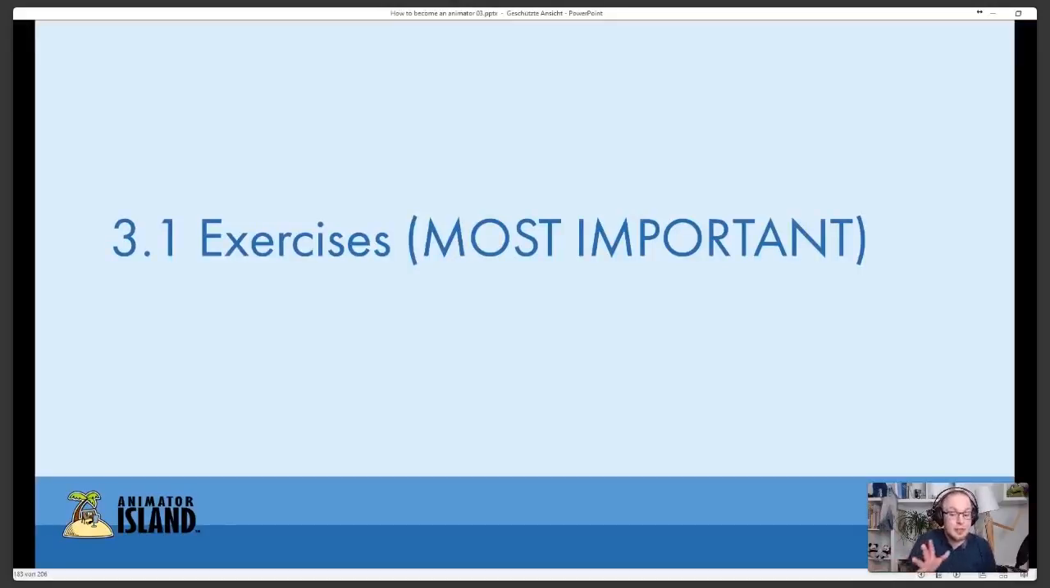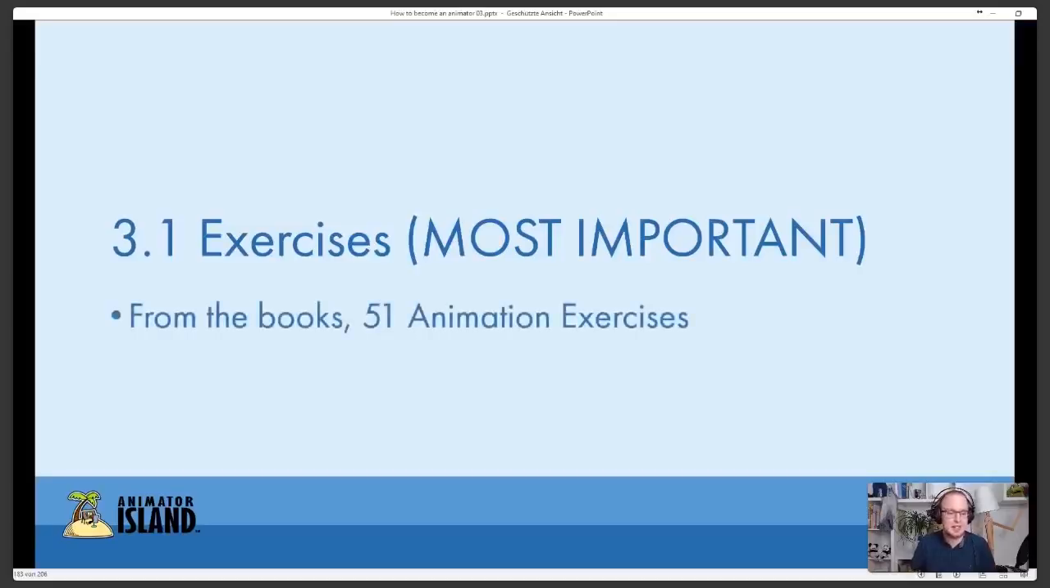Okay, now we get to the really important step, though. It's the exercises. You have to do the exercises from the books, for example, in the case of the Animator Survival Kit, just do a run cycle, do a walk cycle, try to do those amazing things that are outlined and served on a silver platter to you. And of course, on Animator Island, we have the 51 animation exercises that give you some ideas of what you could practice.